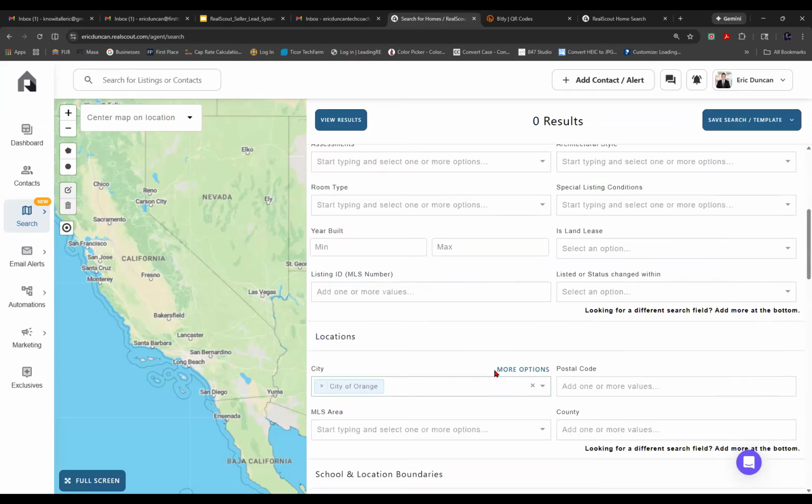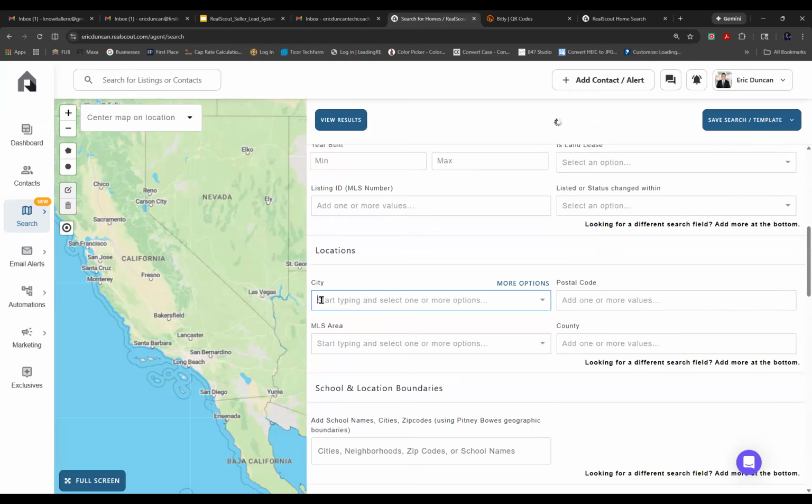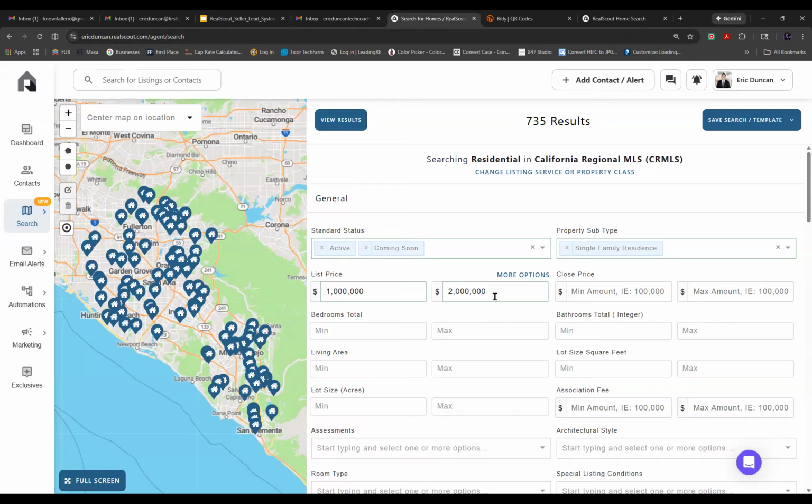Still have 0 results. So what's going on? So let's do county just to be helpful. I spelled orange right. There we go. So now we're Orange County. So that's 735. So I can work with that. So what I did, 1 million to 2 million, single family, active, coming soon, gives me 735 results.